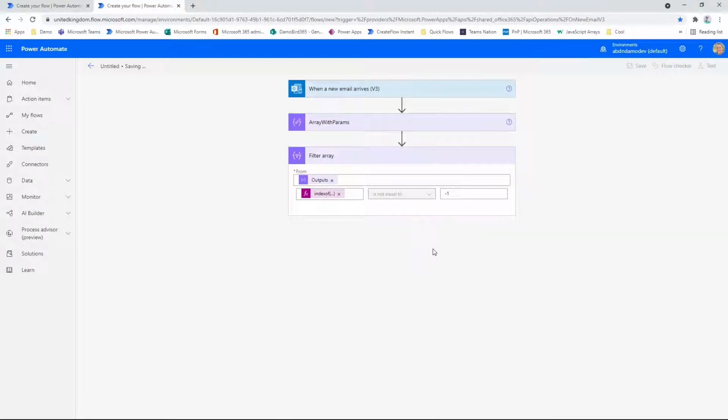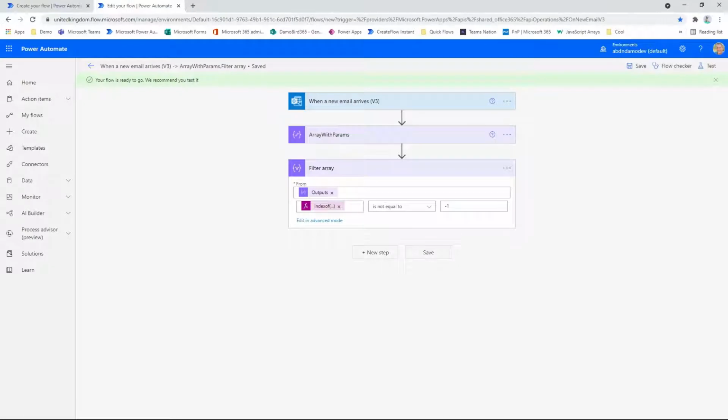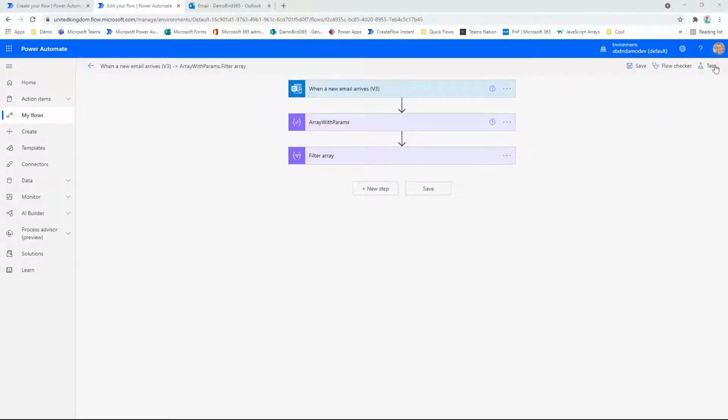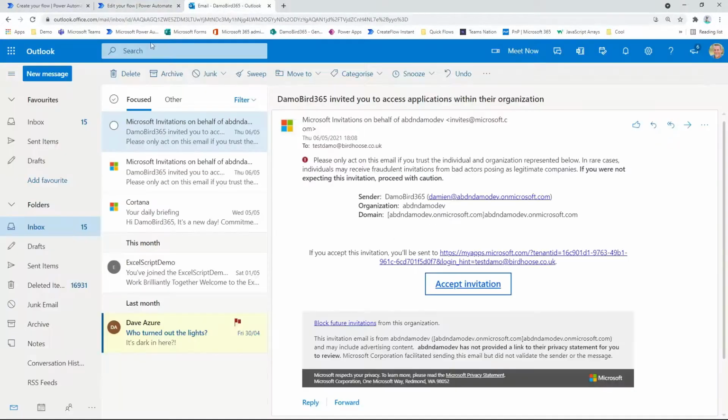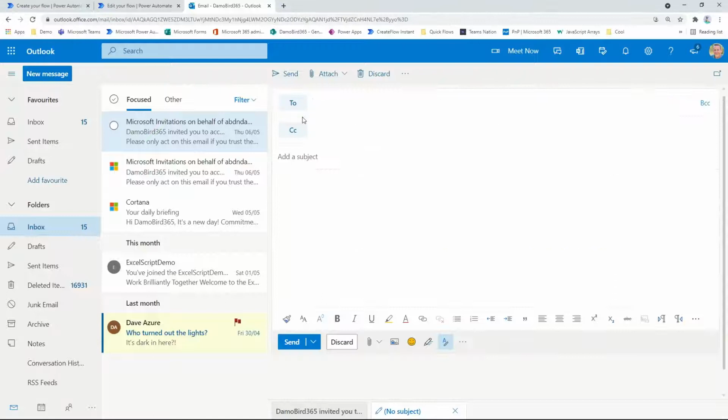So now that our flow is saved, we'll go ahead and test it out. So we'll manually trigger it so we can see the results. And what I'll do is I'll jump across into my email and we'll send myself a new message.